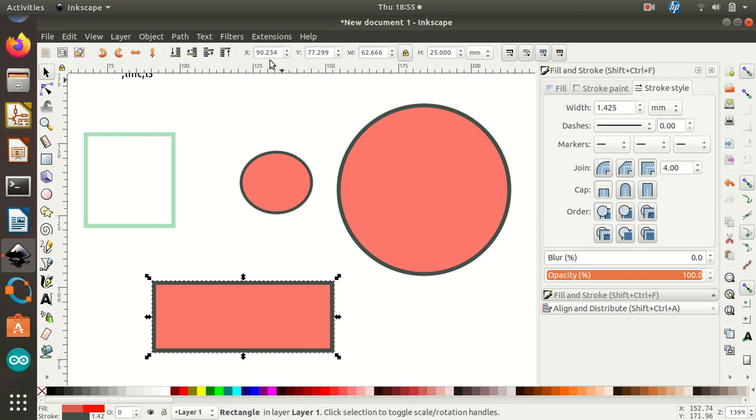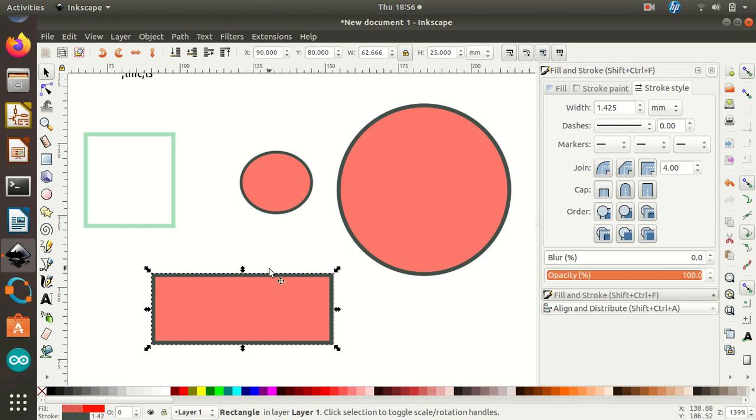We could do this various ways, but one way is we could work out where this wall was using the coordinates. At the moment, the bottom left hand corner of this is placed at 90 millimeters across on the x-axis relative to the page, and 77.299 millimeters up on the y-axis. If we change those to more rounded amounts, 90 and 80, it won't move very much. So we know that this is now 80 millimeters up from the bottom of the page to this bottom object, and we know that this object is 25 millimeters high.